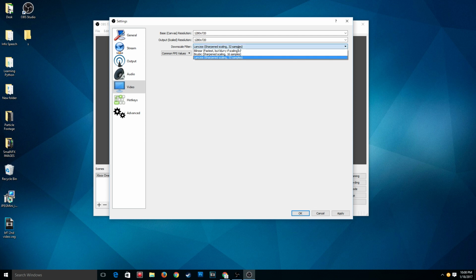And the downscaling filter, again, in the parentheses, it tells you what's up. Fastest but blurry if scaling. You want to go with this one, because if you're going down to 720p, a lot of people have 1080p setups, and it'll just make it look better.